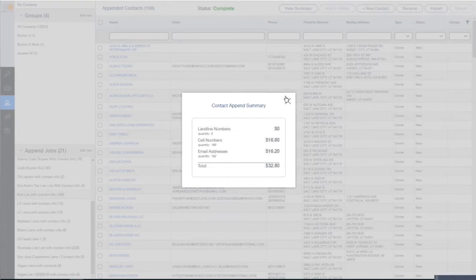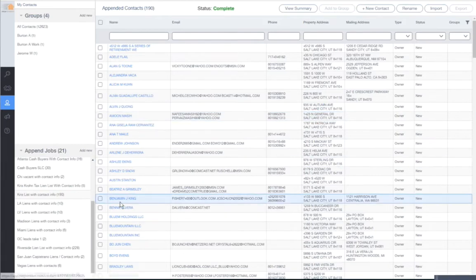Okay. All right, so boom, just like that, we went from searching, filtering, setting up notifications, analyzing properties, saving them, skip tracing them. Now we got their contact information.